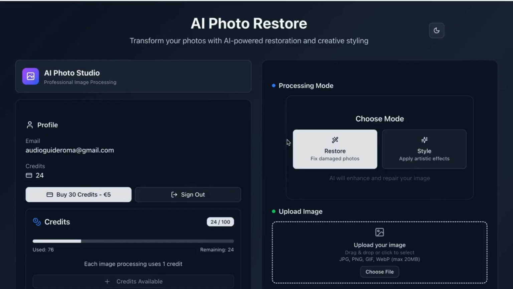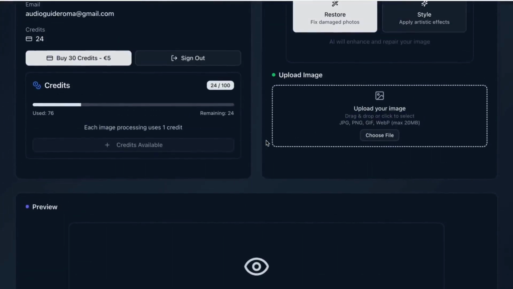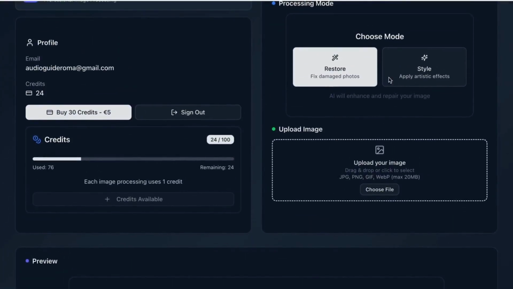Welcome to AI Photo Restore, your go-to solution for transforming photos with our cutting-edge AI-powered restoration and creative styling tools. Our platform is designed to be intuitive and user-friendly, allowing you to breathe new life into your old or damaged images effortlessly. Getting started is simple.